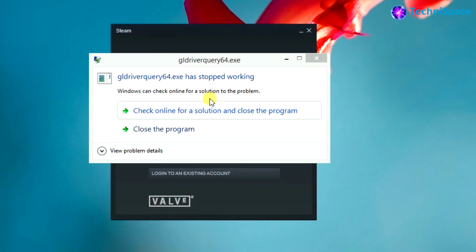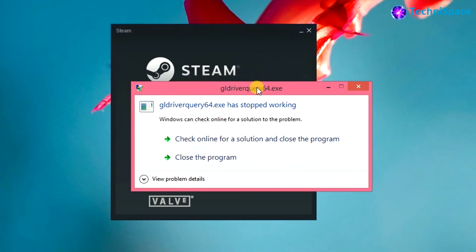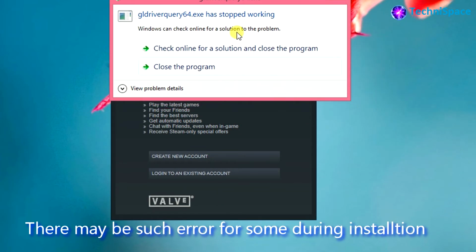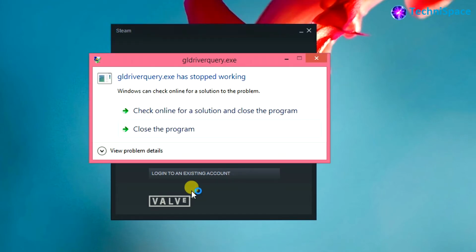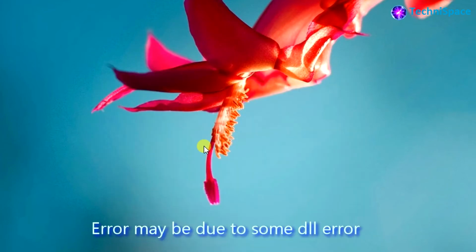After extraction of data, Steam setup will open. Here if you find this error, do not worry, choose the option close the program. Hidden behind there are two options, create a new account and log into an existing account. If the same window pops up again, just choose the same option, close the program, then it should not come again.